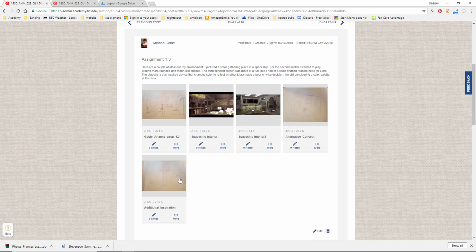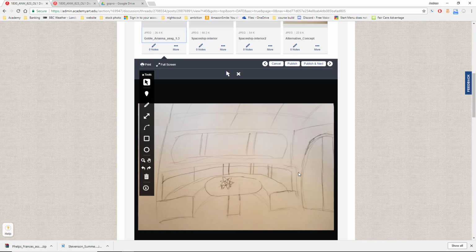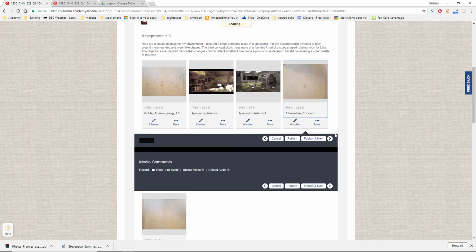Next up is Ariana, who has the idea of a spaceship. I think that in general this is the right idea, where it's a limited, bounded environment, sort of like the living room I showed you that I had done. There's an area for the character to move in.